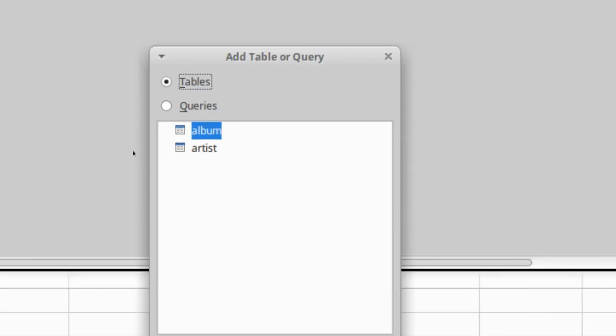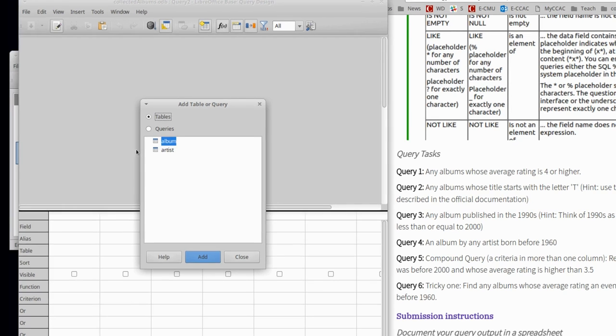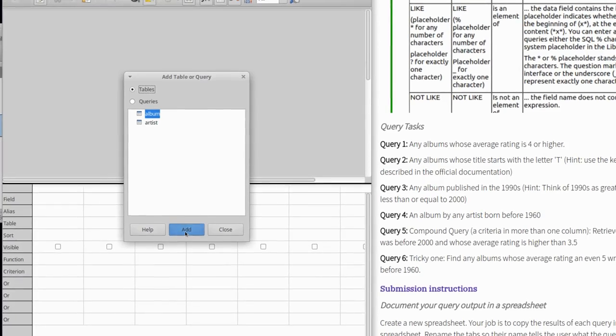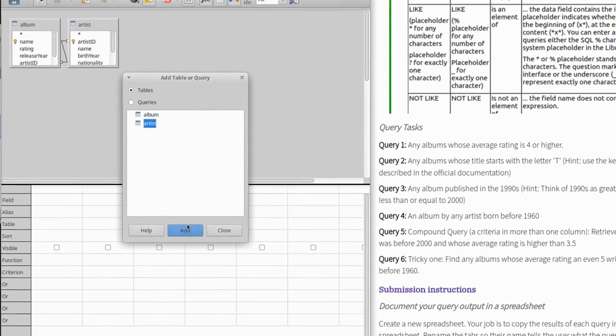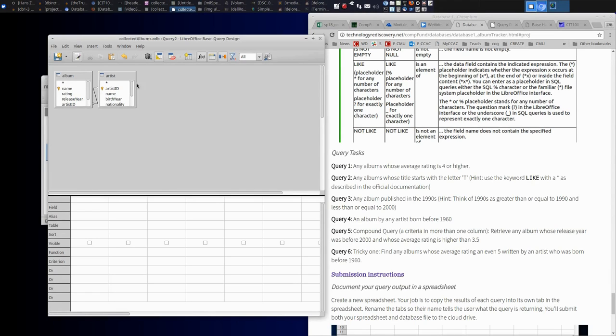I'm going to get a window that asks us to add some tables to our query, and we want to add both of them, so I'm going to select Add That and Add That. Okay, so that's done. So now we have our query design wizard, and I'm set up to think about how do I get data out of this query. So again, start with the basics.